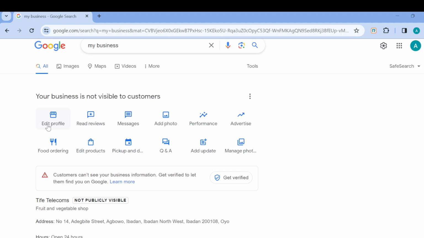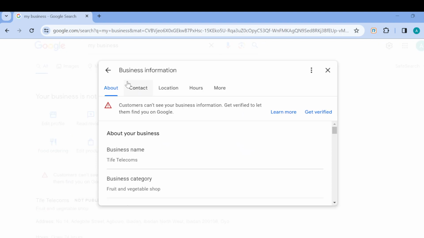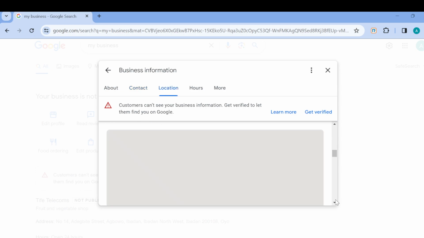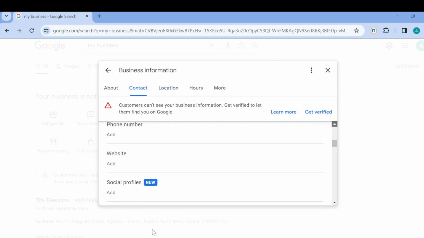next to read receipt. Once you've selected the edit profile, it takes you to the business information page where you'd see 5 tabs which include about, contact, location, hours, and more. These tabs are what you can use to customize your page, and then our focus is on the contact option. So just go ahead and click on it. And then once you've clicked on it, the contact information includes phone number, website, then social profiles. All right, then that's our focus.